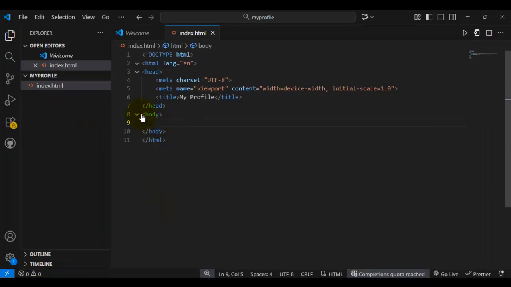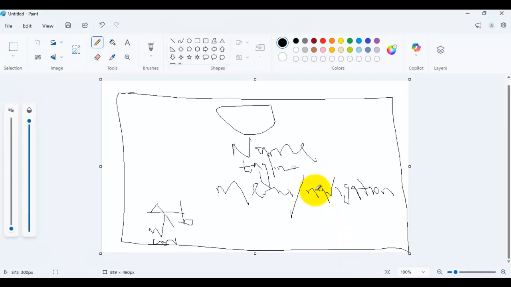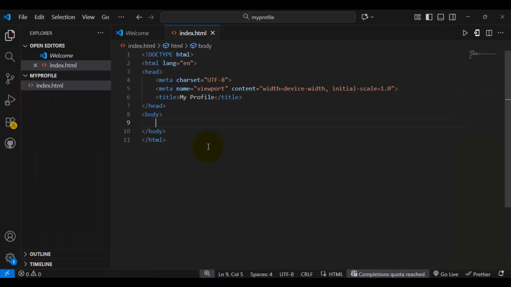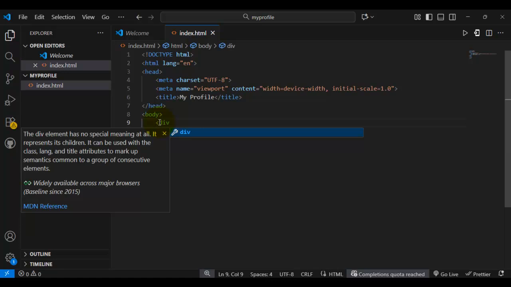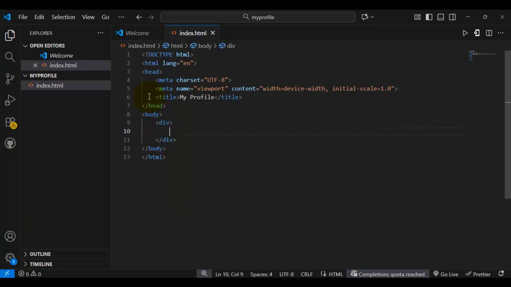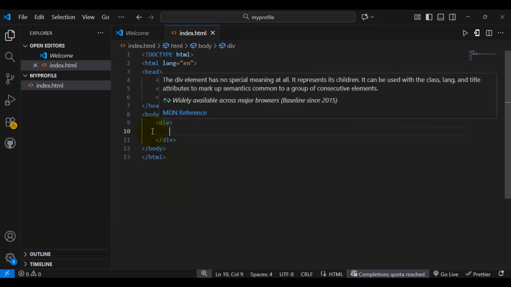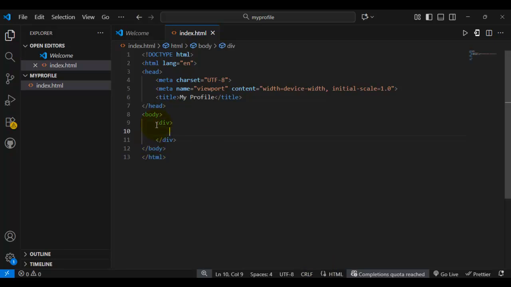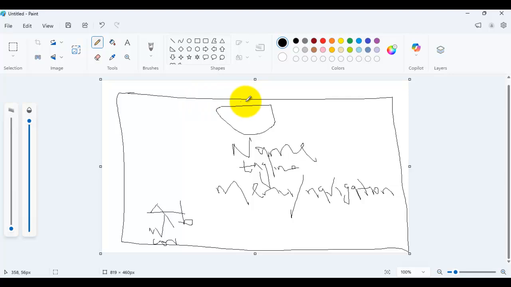I told you that the whole content we are putting out is going to be inside the body tag. Let's start from your picture. In a website, there is a tag called the div tag. What does it do? It divides our site into different sections. It's a division tag. So I'm going to put an image in a division.